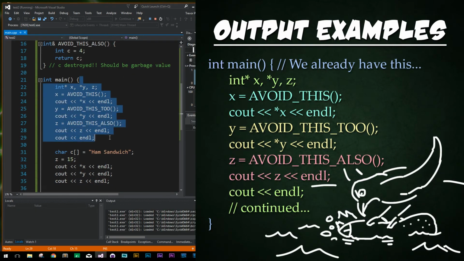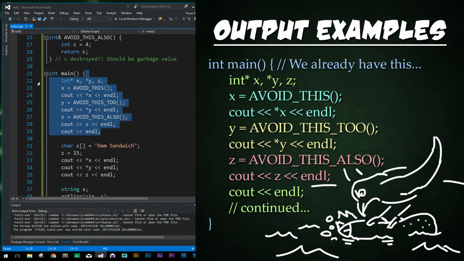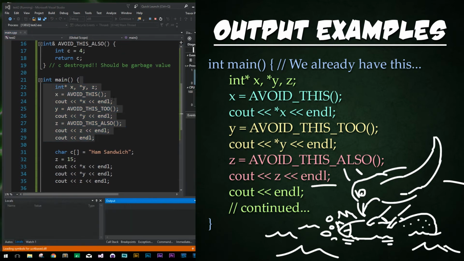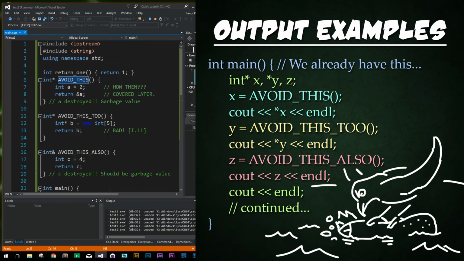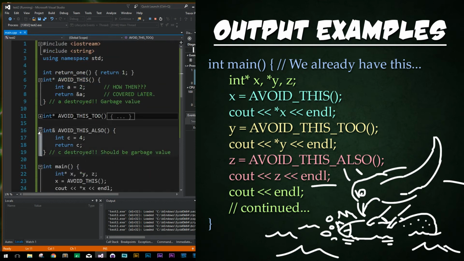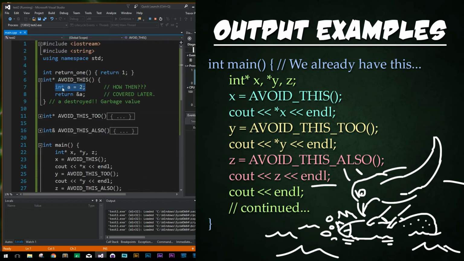All right, now we're going to go ahead and try out some of these functions to see what they do. Lines 22 through 29. Let's go ahead and run it. Now what is being done here? First, we're going to go ahead and create some pointers x, y, and we're just going to create an int called z. So first x is set to equal to avoid this. And this was where we had created a local variable and then returned a reference to that local variable.